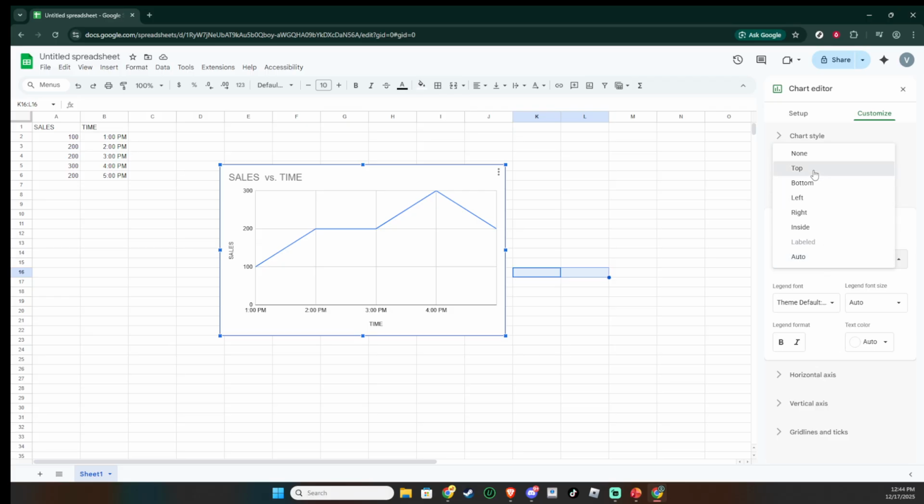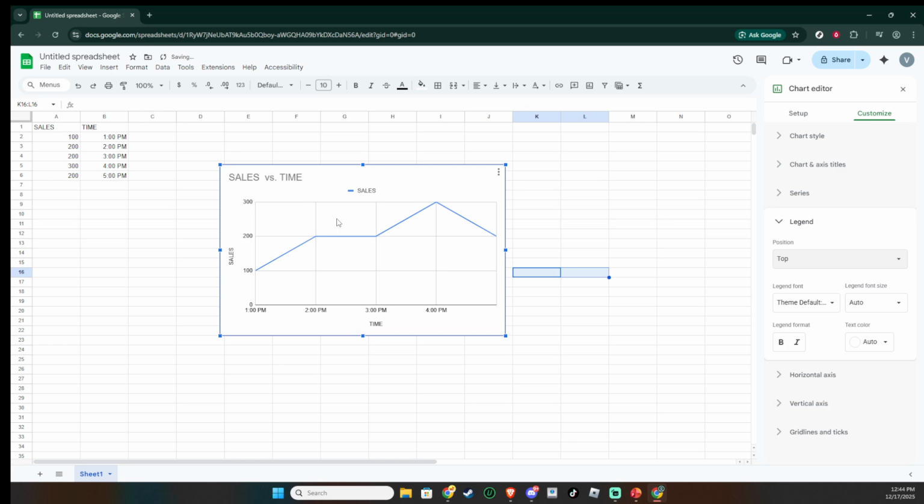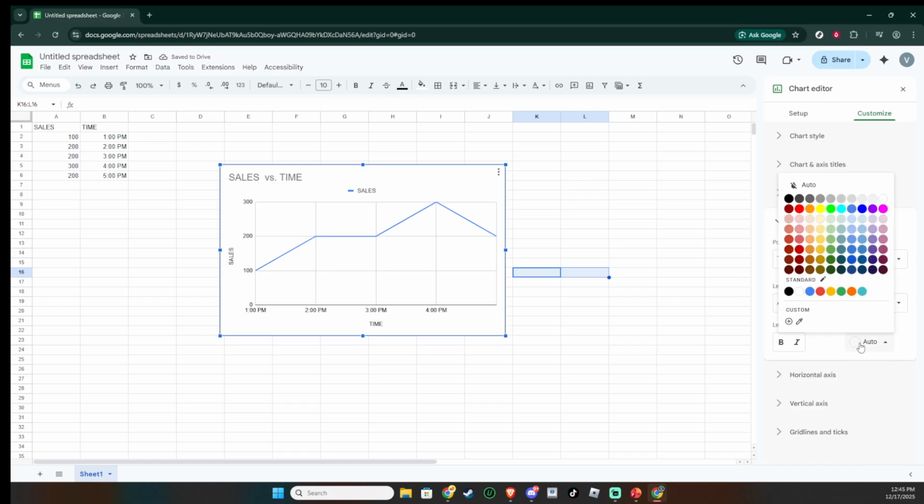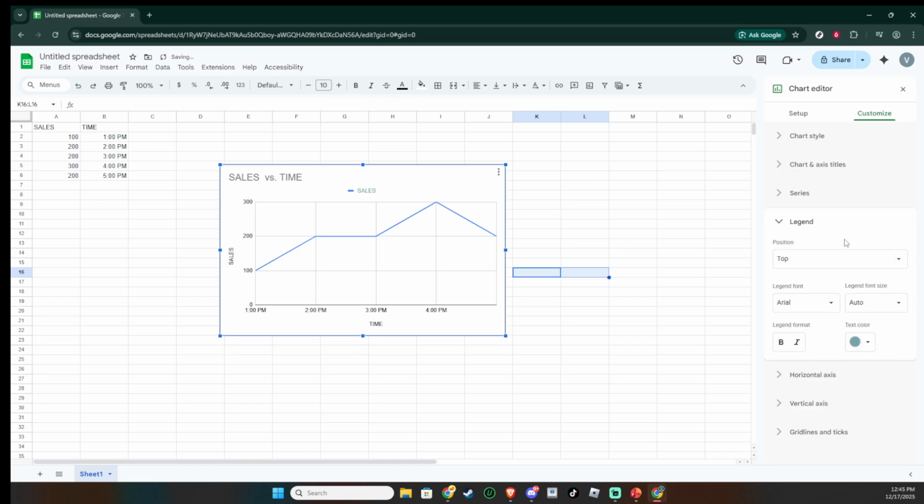Choose a new position. You can place it on the right, left, top, bottom, or inside the chart. If you want your chart area to stay as wide as possible, top or bottom often works well. If your labels are longer, right or left can give them more room to breathe. And if space is tight, inside can be useful, but make sure it doesn't overlap important data. Pick the option that keeps your chart readable and balanced.